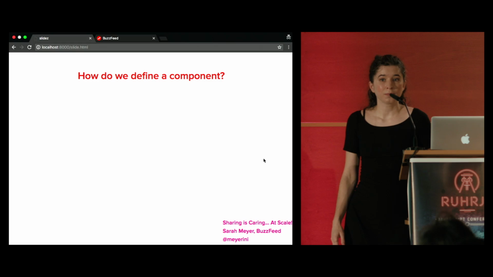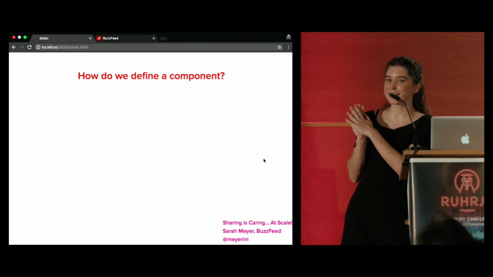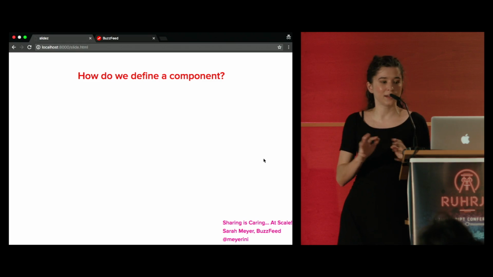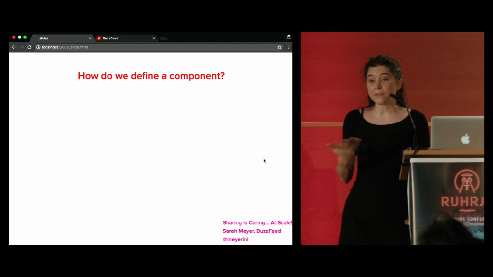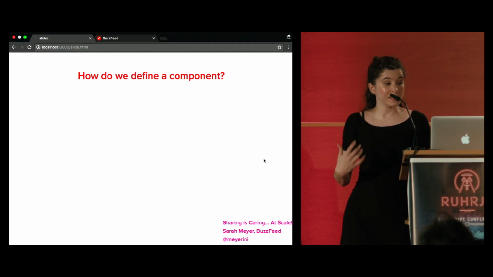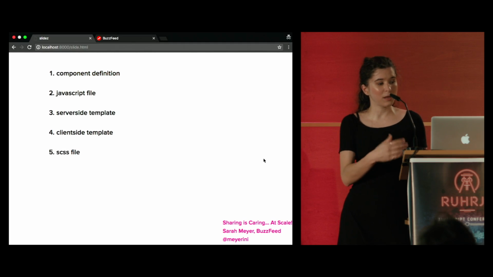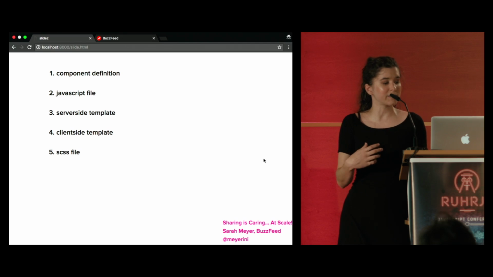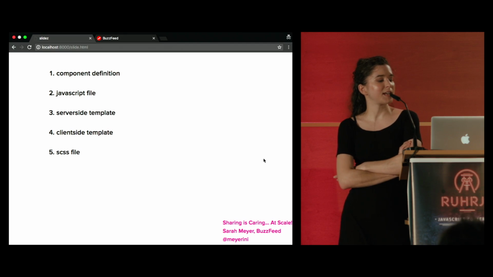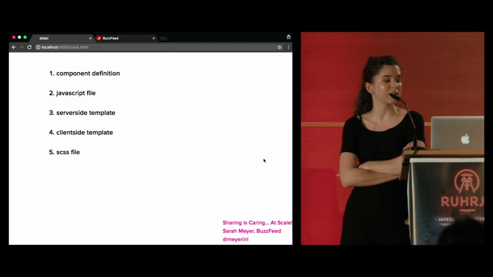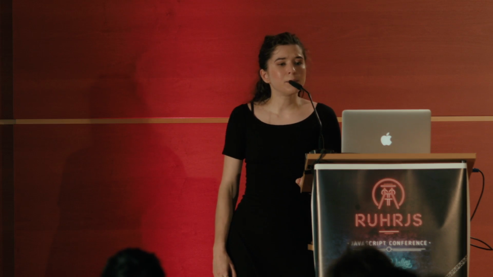Okay, how do we define a component? When you do this for yourselves, if you do this for yourselves, I'm not going to tell you to, but if this gives you ideas, then here are some ideas. Define them for yourselves, but this is how we do it. We have a component definition. We have a JavaScript file, a server-side template, a client-side template, a Sass file, and the thing I forgot to put on here is a unit test. I must have assumed that was part of the JavaScript file. Unit test is very important. Nothing gets into the component directory without a unit test of some sort, no matter how, let's face it, minimal.